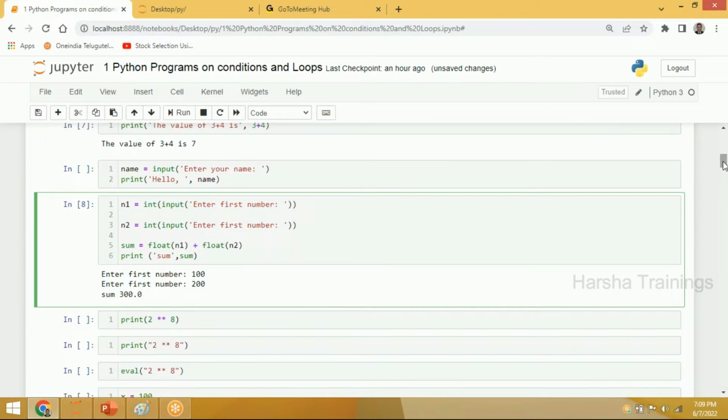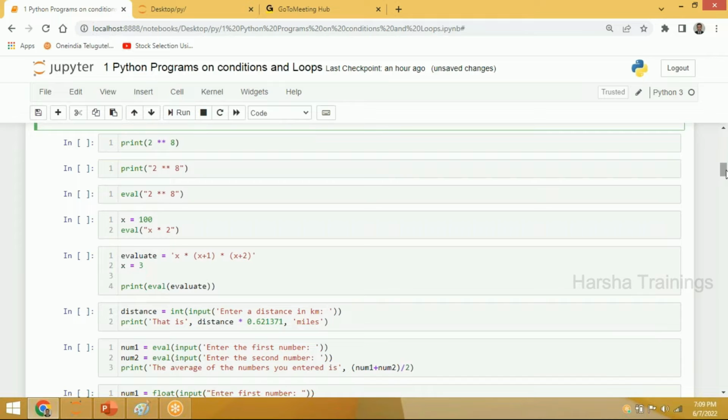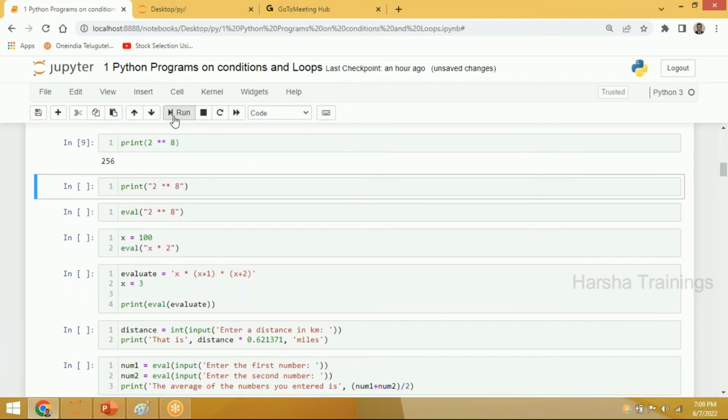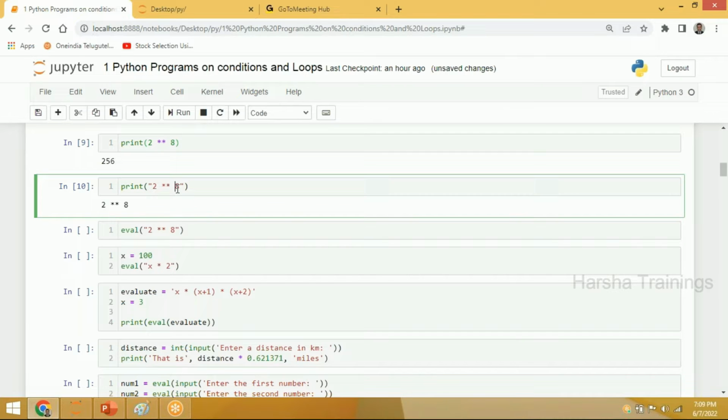Now I'm going to introduce a new function. Can you please respond what will be the outcome? Print 2 to the power 8. It will be around 256. Now, same thing, if I'm printing it in a string, can you please respond what will be the output? The same will be printed as it is because it is a string.